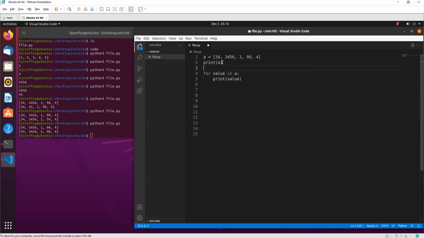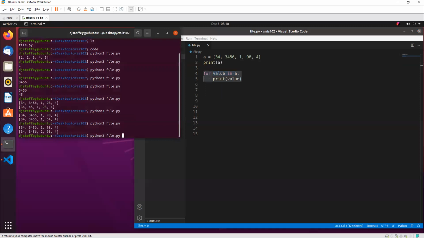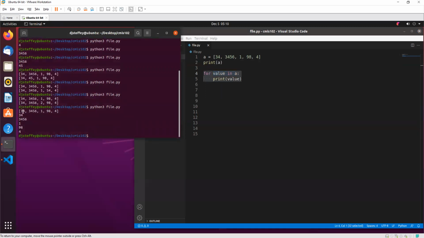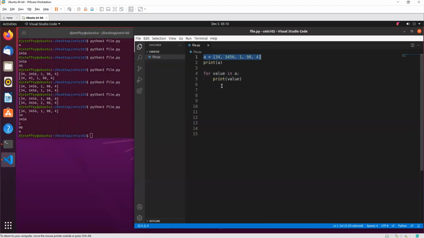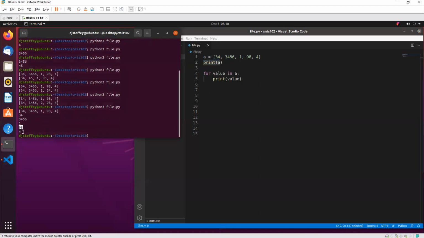So let's start by printing the entire array, and then we'll do the loop to print each value one at a time. Save it and let's run it. And there you go. There's the whole array, which is this right here. Excuse me, is that print statement. Then we do the loop, printing out each value one at a time. So that's one way we can traverse over the array.